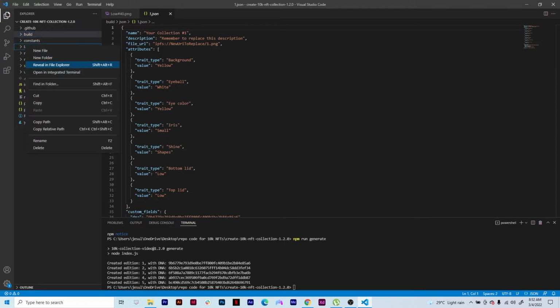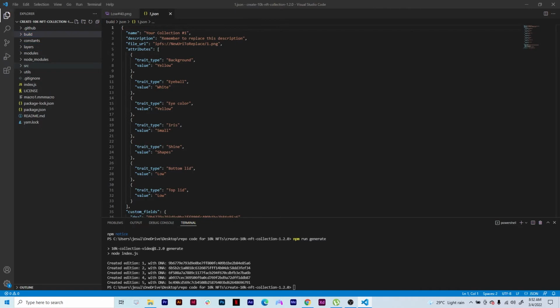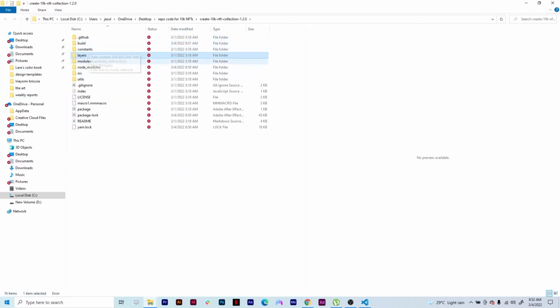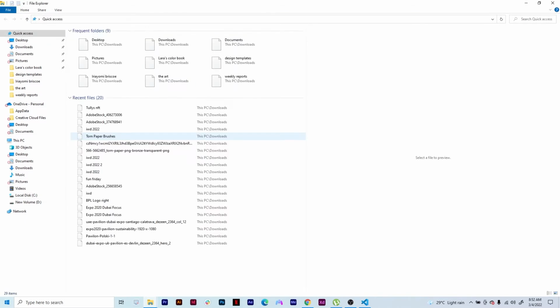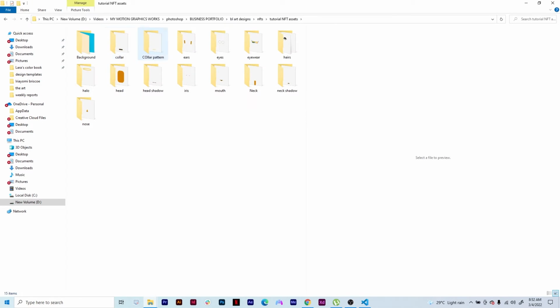So you click on reveal in file explorer. What we want to do here is click on the layers, and then replace all of this with our own folders that we've created. So I'll just click on home and Windows, and I have background, color pattern, and all of that down to the nose, right?